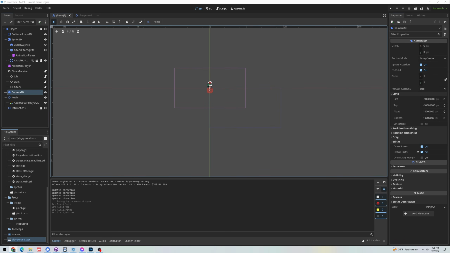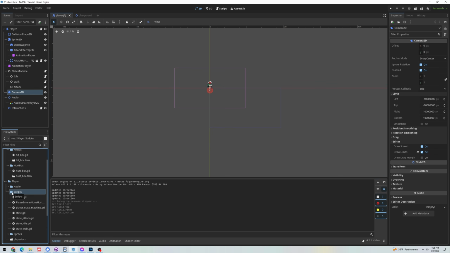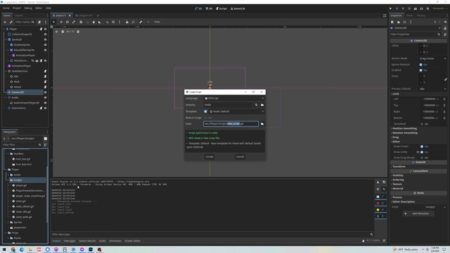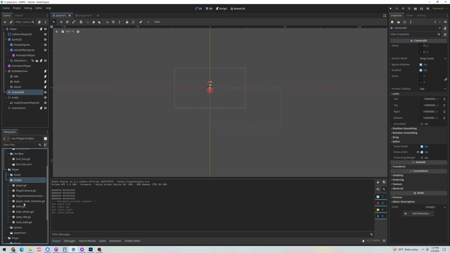Let's go ahead and start by creating a new script for our player camera. Let's navigate inside of our player folder, inside of scripts, and create a new script in here. I'm going to call this, I don't know, player camera script. We should at some point reorganize this folder, but anyways, player camera script. Let's drag that onto the camera here in our scene.